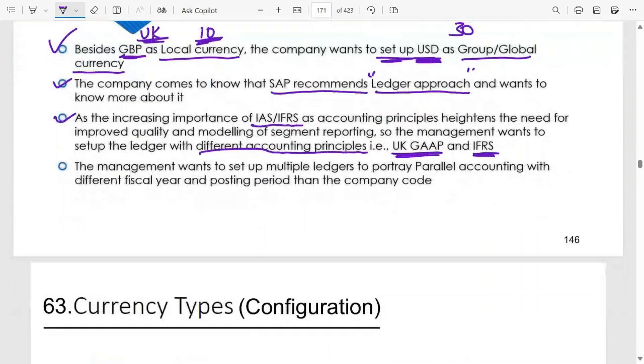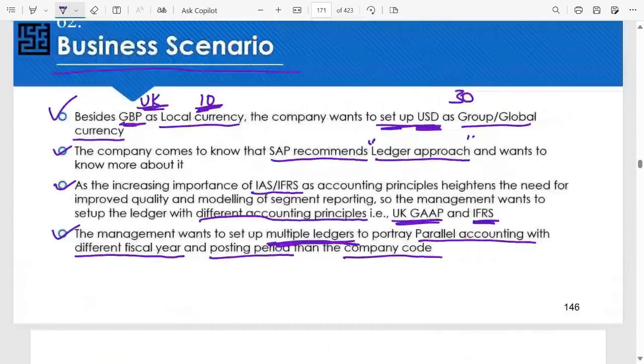The management wants to set up multiple ledgers also to portray the parallel accounting with a different fiscal year and posting period than the company code. So regarding different fiscal year and posting period variants, the company wanted to follow multiple ledgers. That means leading ledger and non-leading ledger, that is called multiple ledgers, which comes under the parallel accounting category. Okay, this is the business scenario.